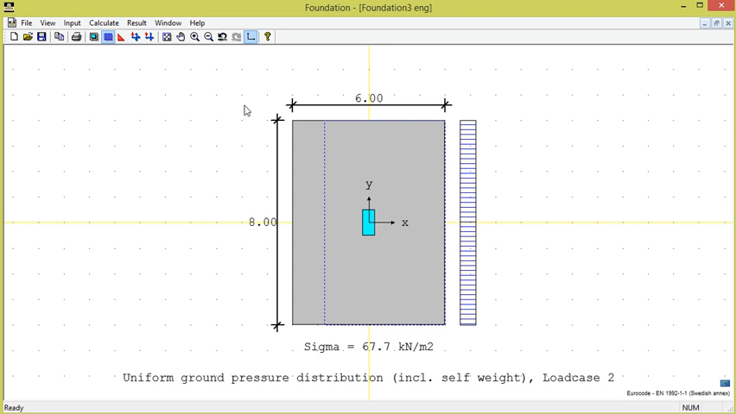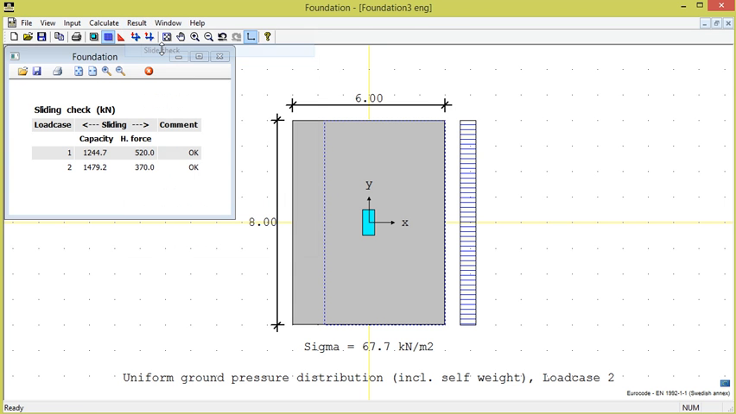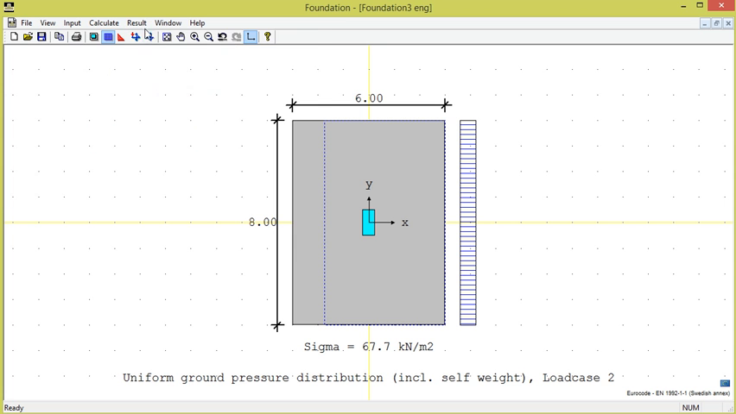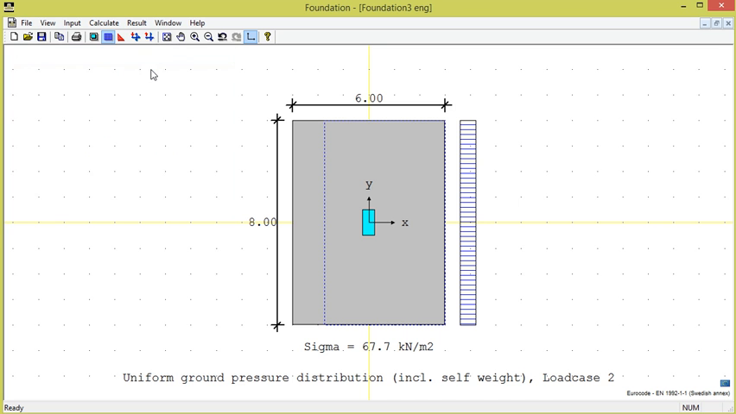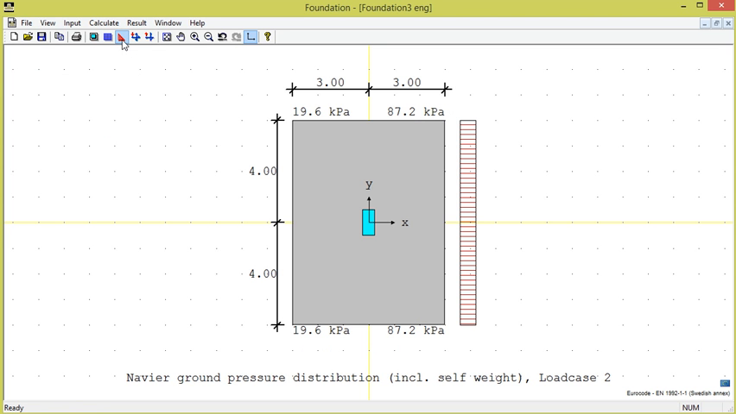The next interesting result is the slide capacity under slide check. And we see that it is satisfactory for both the ultimate load cases. Moments are presented at the column for 4 sides and are calculated with respect to a triangular ground pressure, which can be studied with the tool Navier stress distribution.